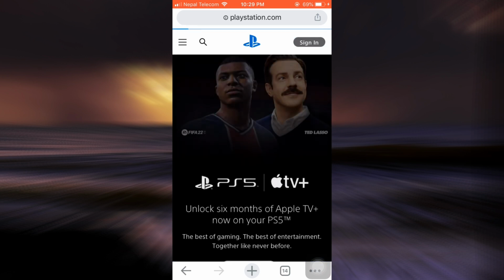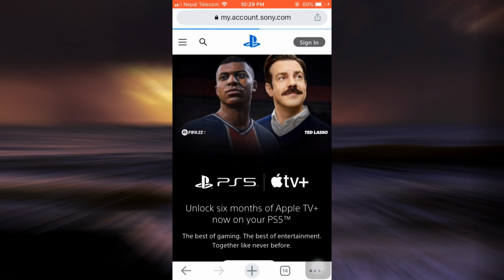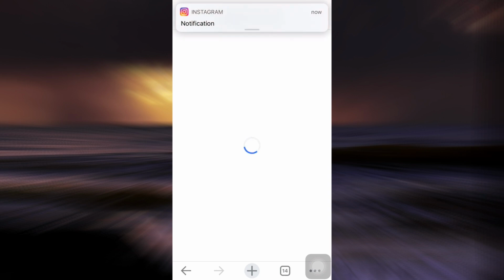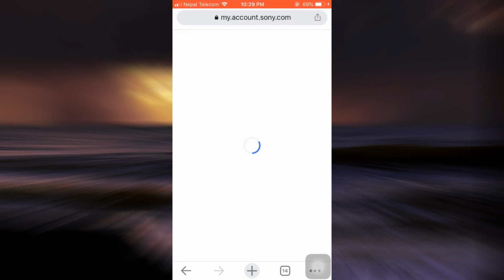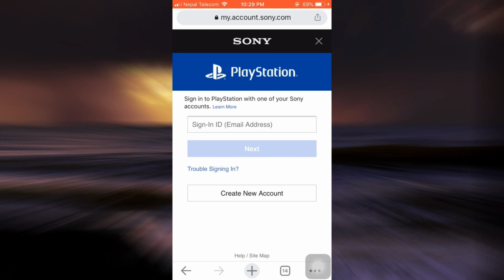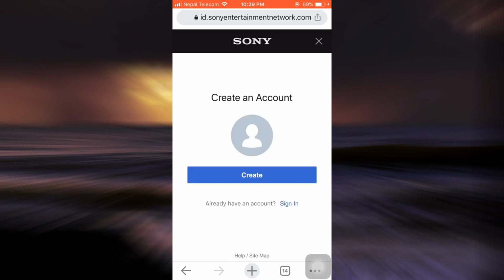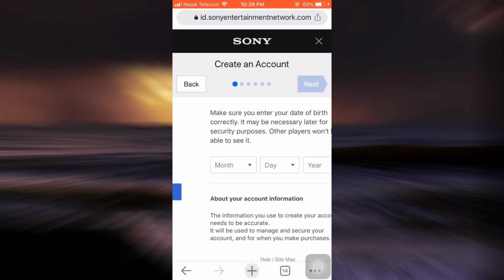As soon as you do that, you will now be directed towards another page where you will be asked to enter your credentials in order to sign into your PlayStation account. And on the same page, you will also be able to see an option that says create new account. So tap on create new account. And then when you tap on create new account, you will now be directed towards another interface that will ask you to tap on create.